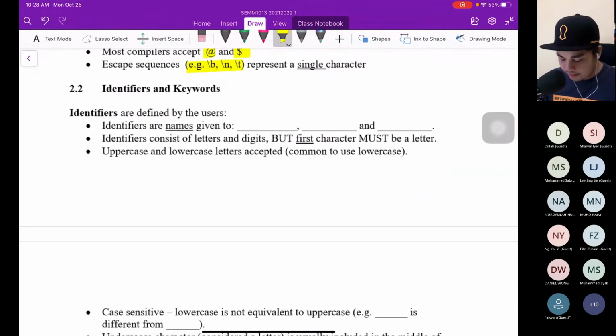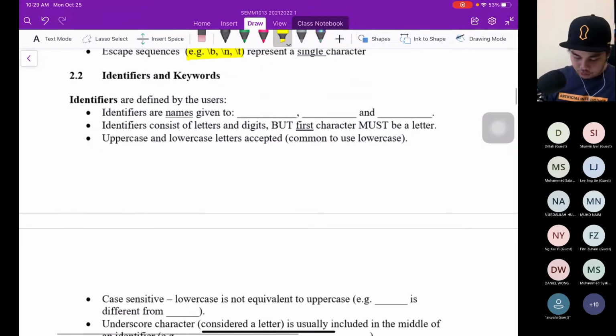Next, identifier and keyword. So what are identifiers? Identifiers are defined by the user. That means the user gives the value as an identifier. Identifiers are names given to variables.